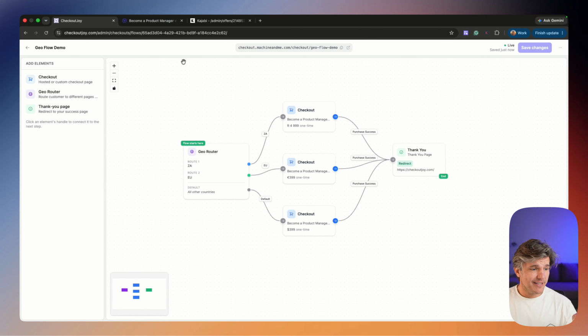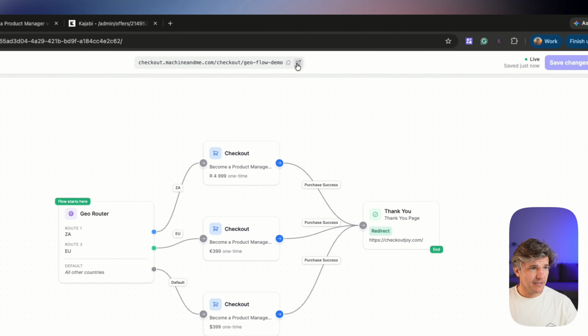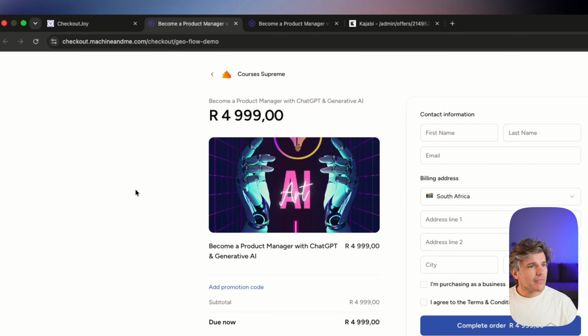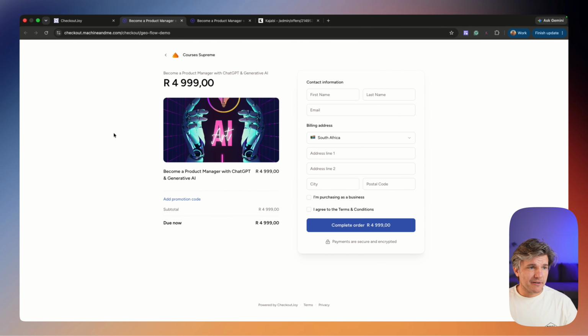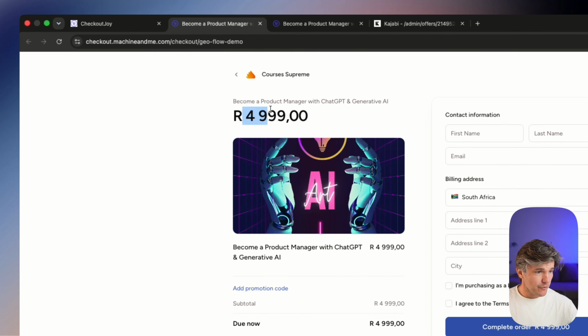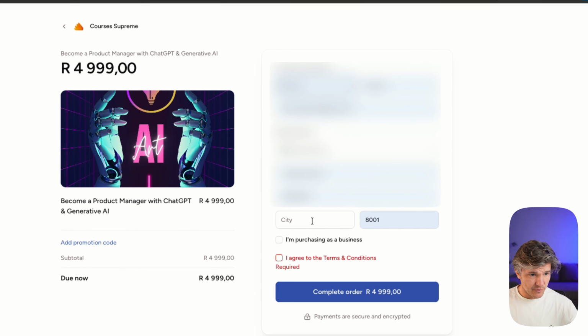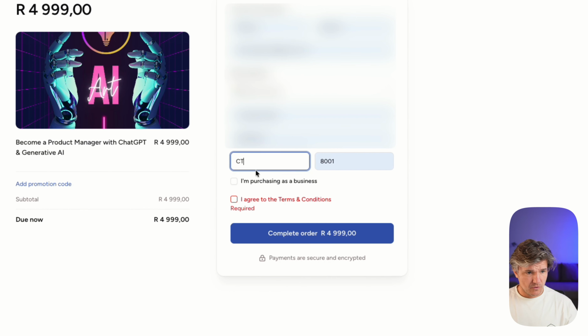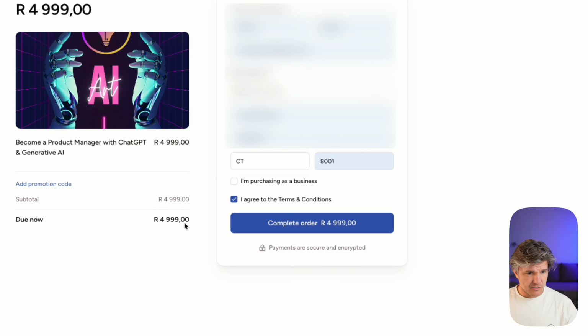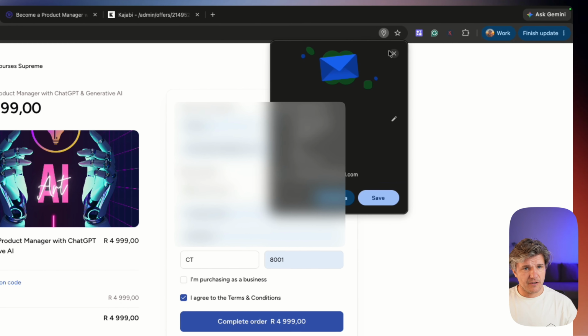So let's have a look at the checkouts. Okay, so you can click that link. It's correct. I'm currently in Cape Town, so I see the Rand checkout. It's 4,999. Everything is cool. Let's do it quickly. Why not? Sure, not as a business. Sure. No, I don't want to save that.